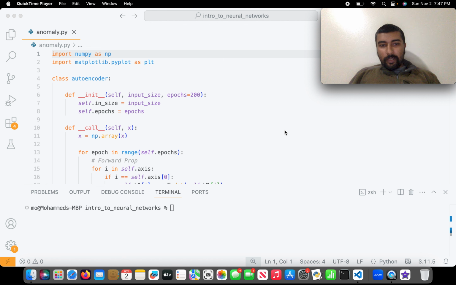Hi everybody. So today I'm going to be comparing my custom built autoencoder to an autoencoder from PyTorch. So let's get right to it.